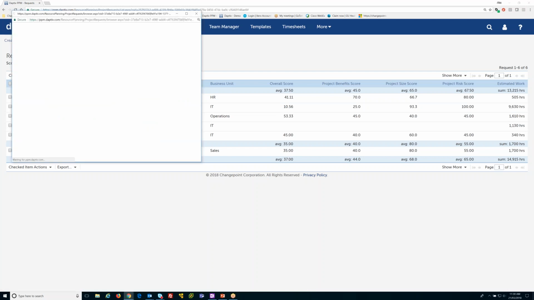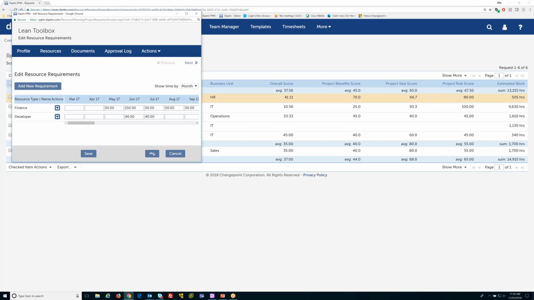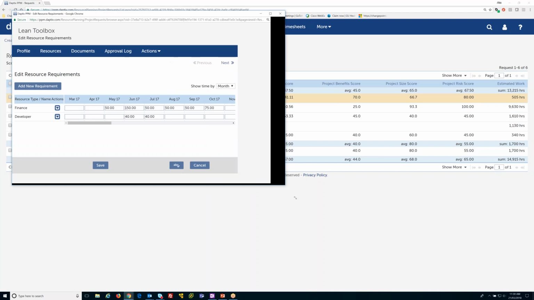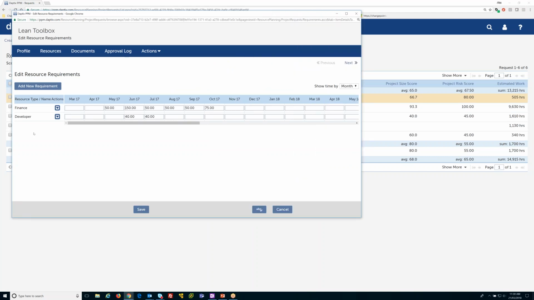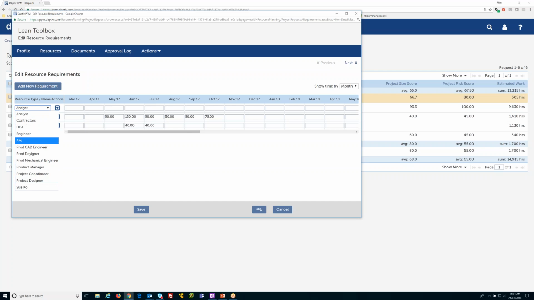Now, this is at a very high level, at a role-based level. So you're saying basically here that I need an analyst or a developer or a project manager for so many hours per month. So it's not at the named user level at the moment. It's just at the role level. So if I click on Add New Requirement, it gives me a list of all the roles I have in my organization, and I can add an analyst, for example, if that's something I wanted to add.